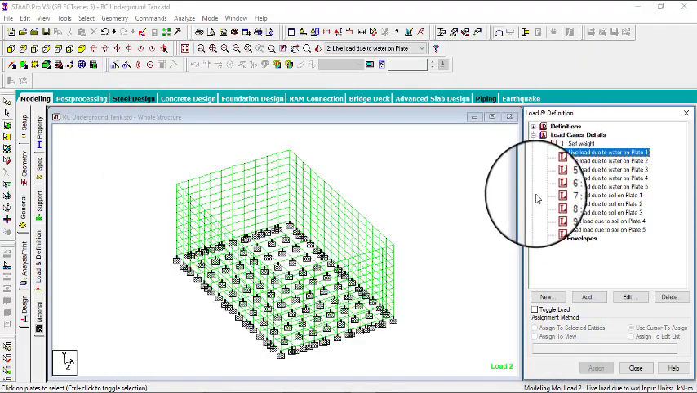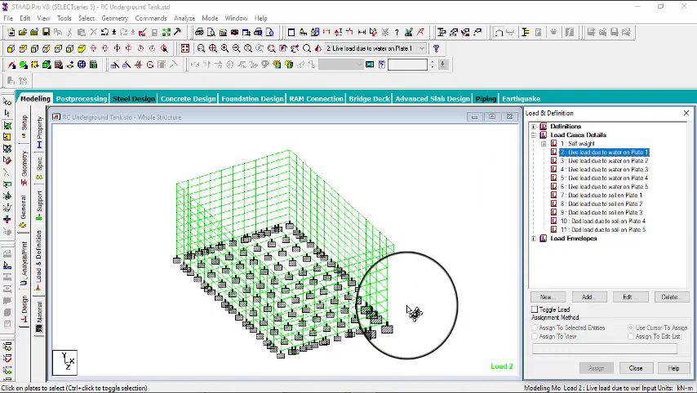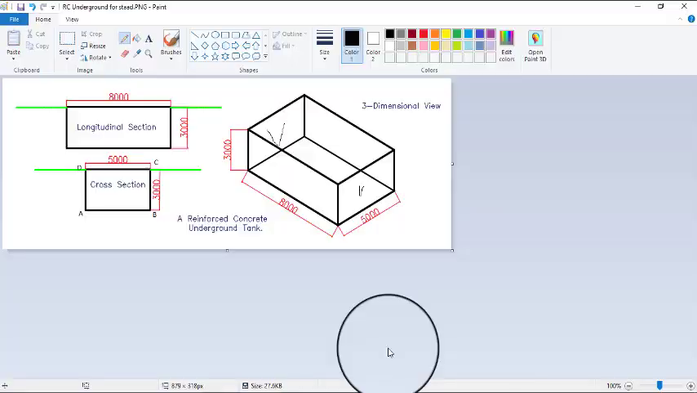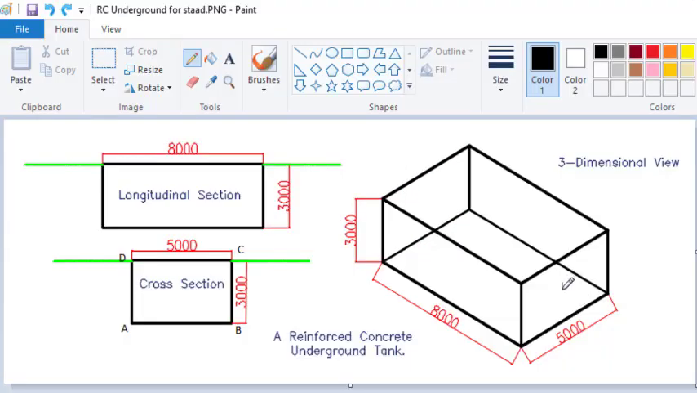We go to the next one, that is the live load due to water on plate 1. So let's go back to the diagram. This first face can be plate 1, this one can be 2, this can be 3, this can be 4, while the bottom can be 5. All right, so let's have that, and now we are going to define the load.